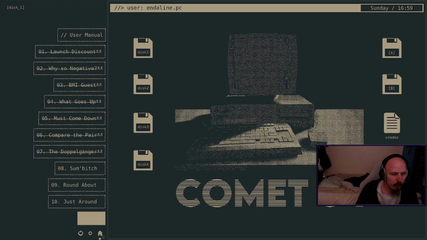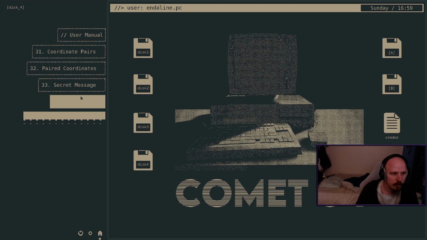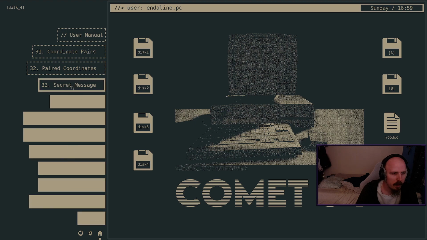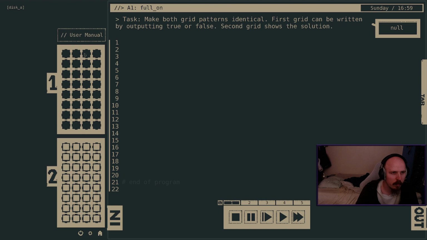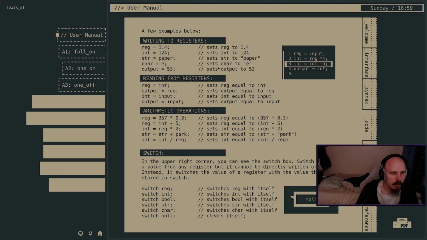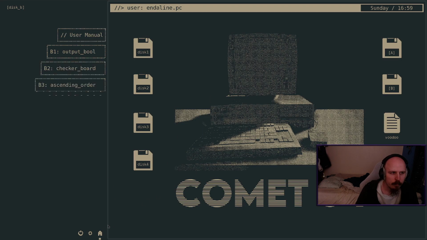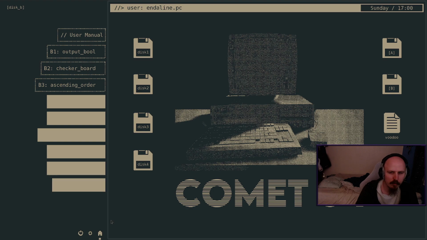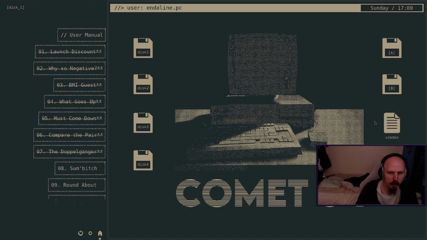I guess in total there's a few missions, and these are like bonus missions, I guess. The total is like 50 missions. I don't know what this voodoo thing is.